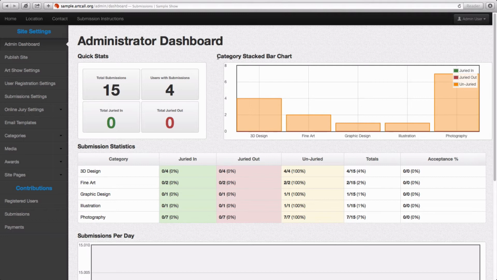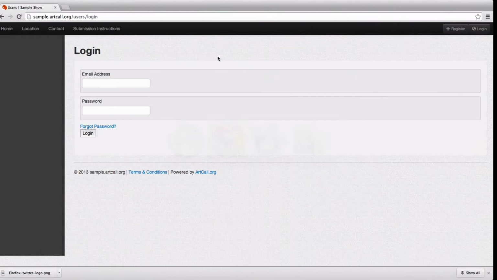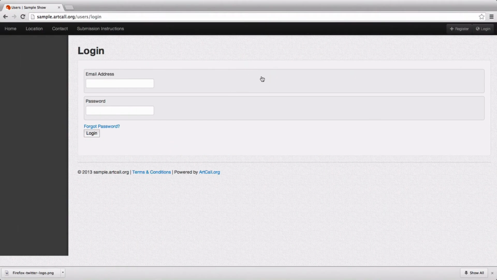So we're going to look at each one of those steps from the perspective of each one of those particular players. First, we'll be overviewing the user role in entering a submission into your call. Now, I'm going to jump over to my other browser, and I'll log in as Jane. Of course, this assumes that Jane has already registered an account on your site and registered with the call.